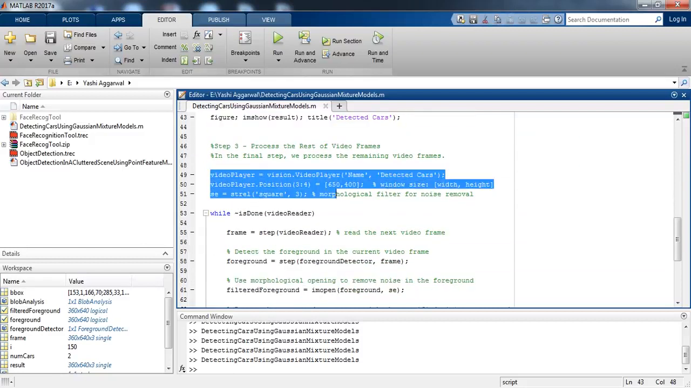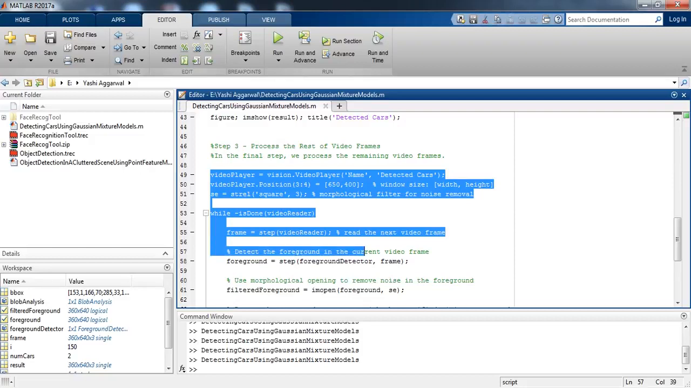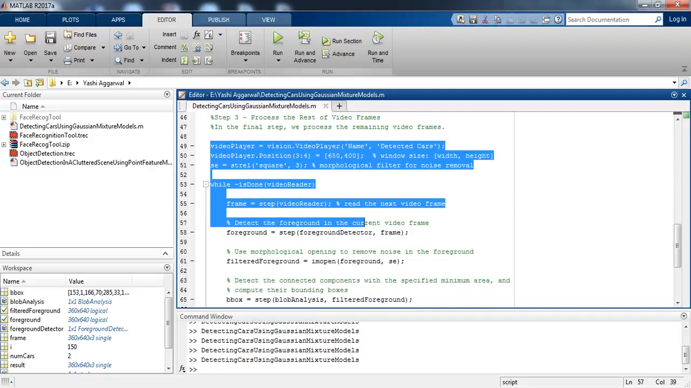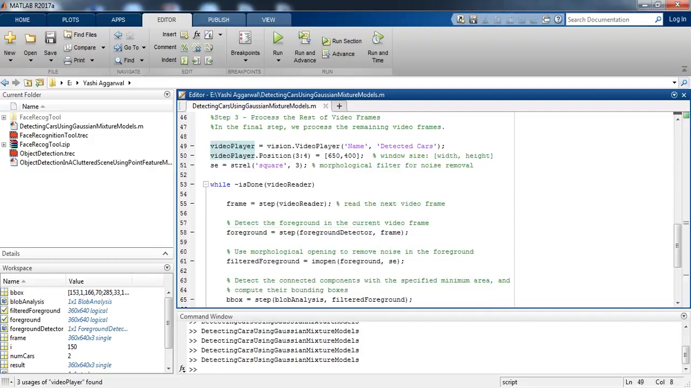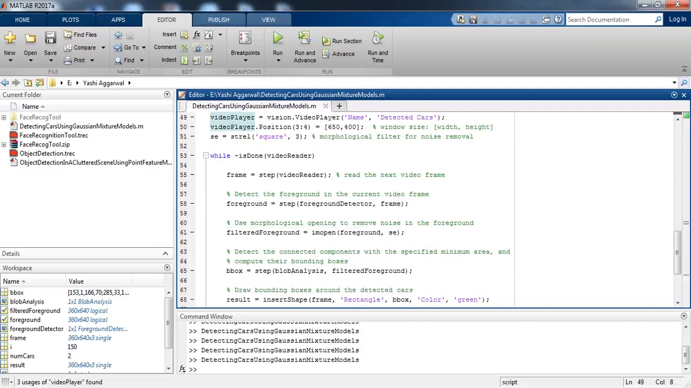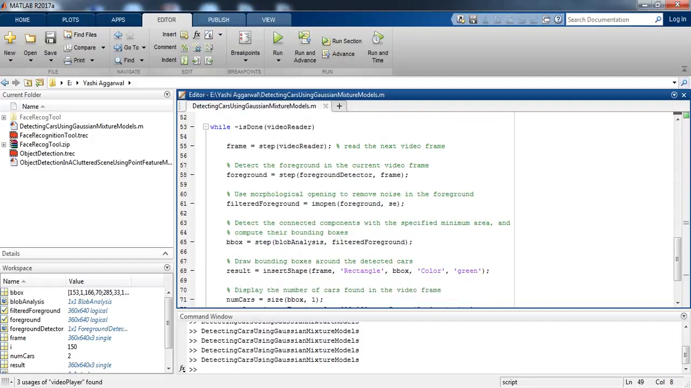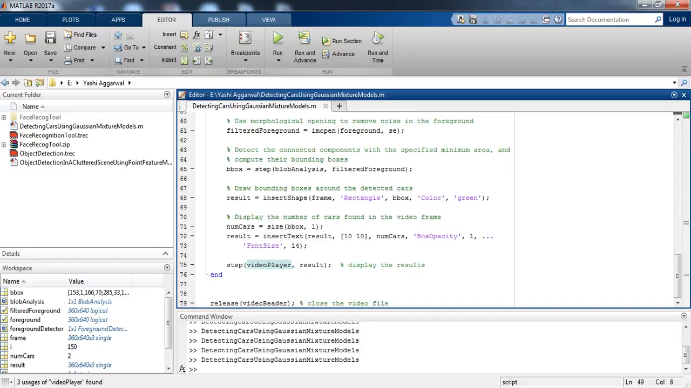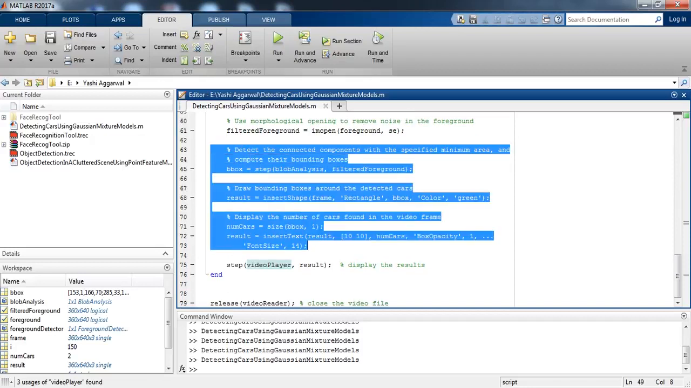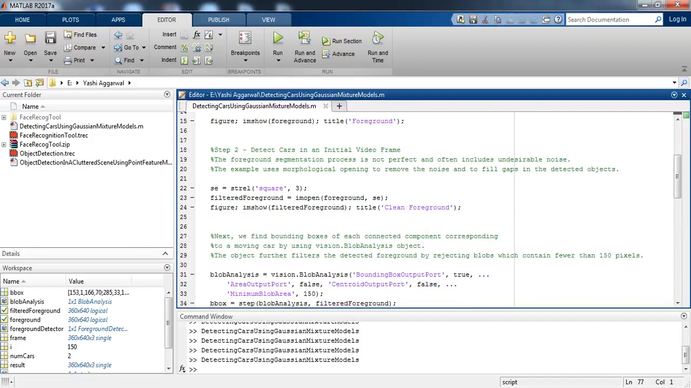In step 3 I'm processing the rest of the video frames. In the final step we process the remaining video frames, and we are storing all of the results in the video player variable. And at the last we have finally detected the cars with the use of Gaussian mixture models.